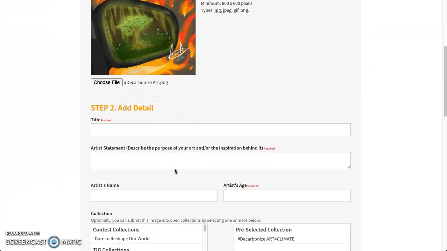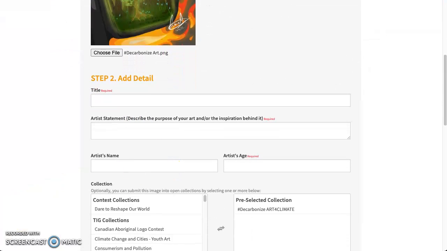So once we've chosen our art, there's a bunch of information we have to fill in. So step one, we need to choose a title for our art. The title this student chose was Objects in Mirror Are Closer Than They Appear. So I'll go ahead and put that in there.